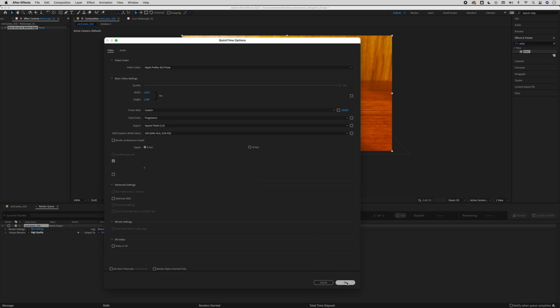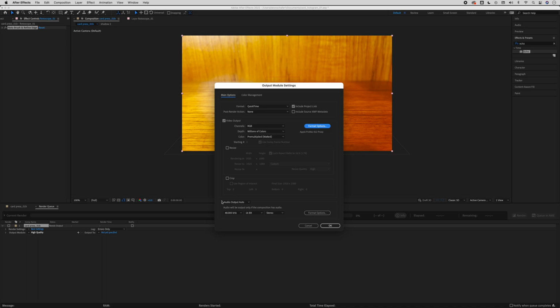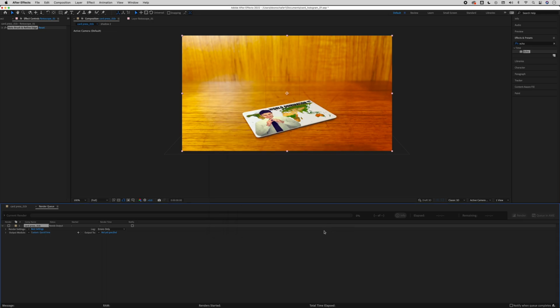and hit OK. If you do have audio in there and you want to turn that off, you can do that out here. I don't really care if there's sound to this at all. It's not really anything at the moment, but that might save you a little bit of processing and data size. So hit OK, and then all we're going to do is go to Output To, and it says not yet specified. So click on that.